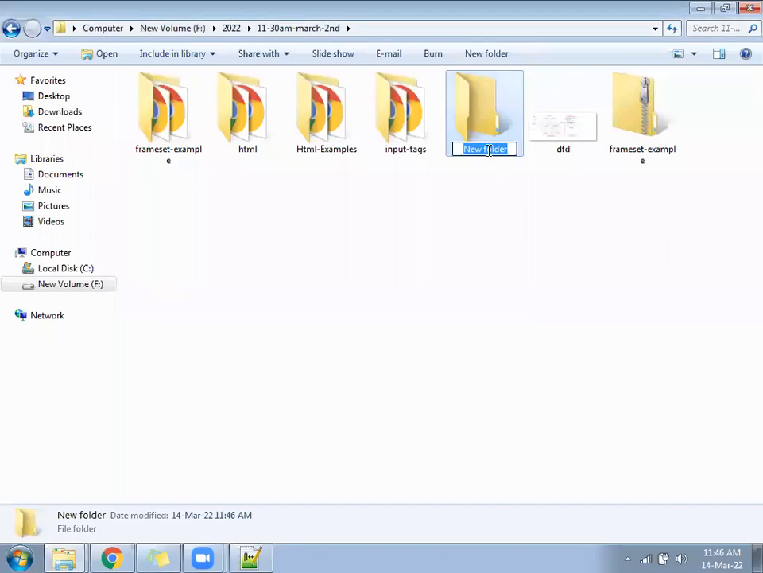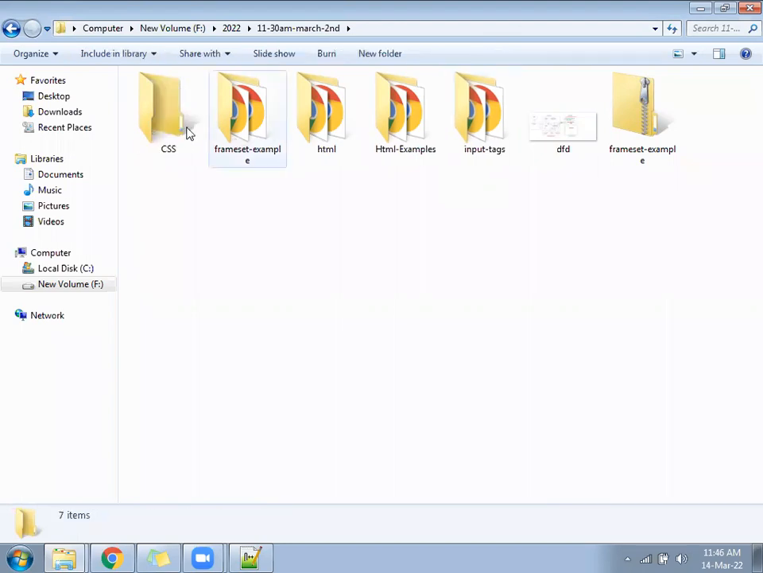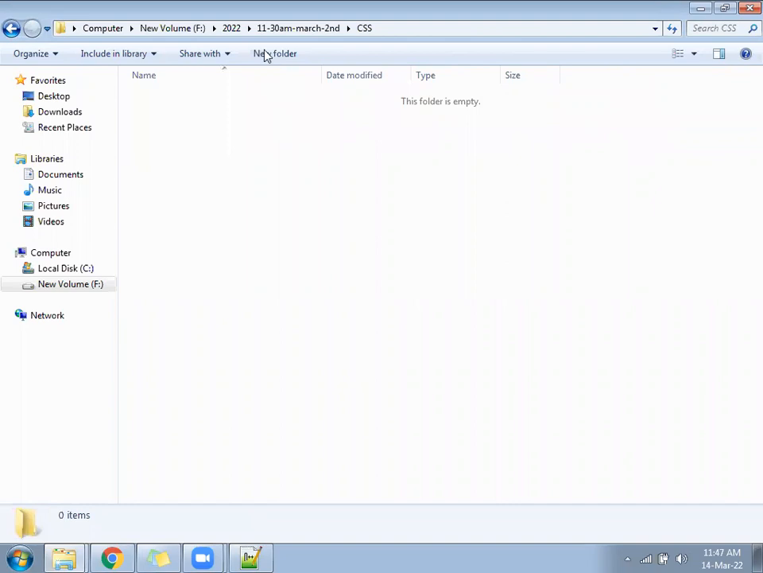Create another folder, CSS. CSS is a folder name. Inside the CSS folder you will create three folders.